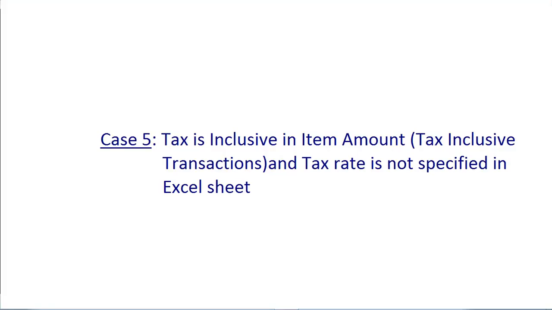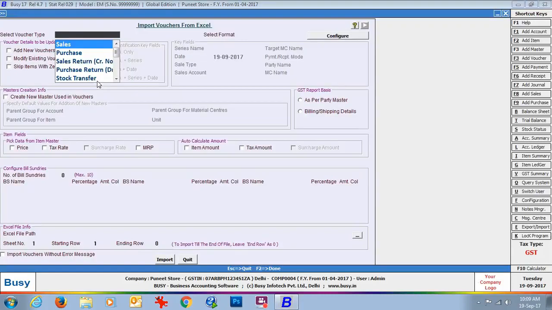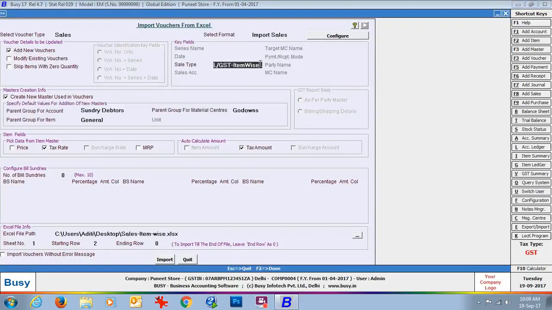Next, we'll discuss our case 5, that is tax is inclusive in item amount, tax inclusive transactions, but tax rate is not specified in Excel sheet. That is, tax rate will be picked from item master. Again, we'll go to import vouchers from Excel window, select voucher type, format, specify default parent groups.